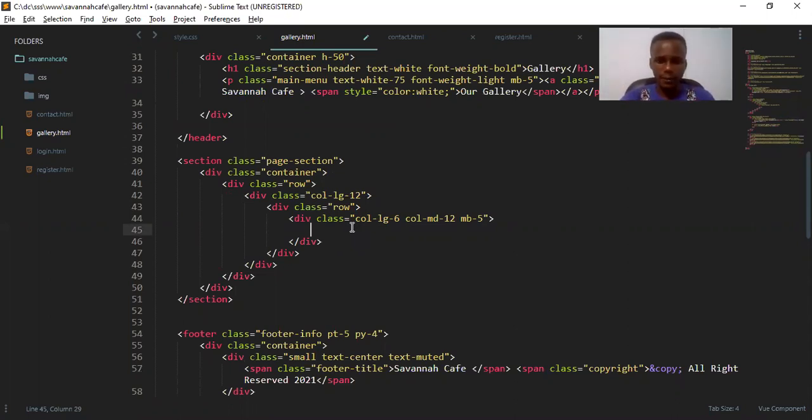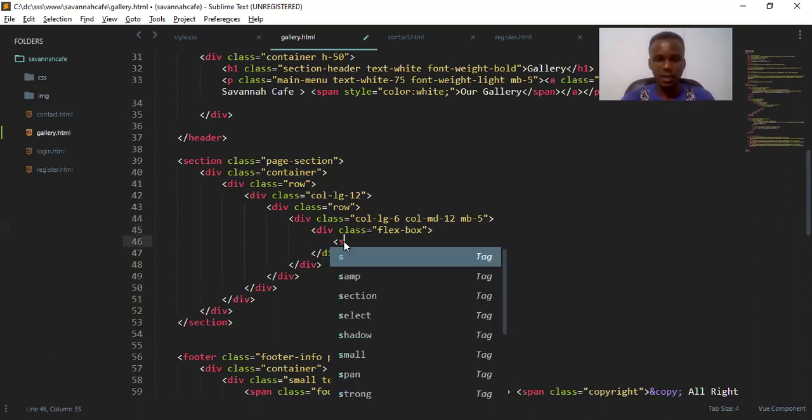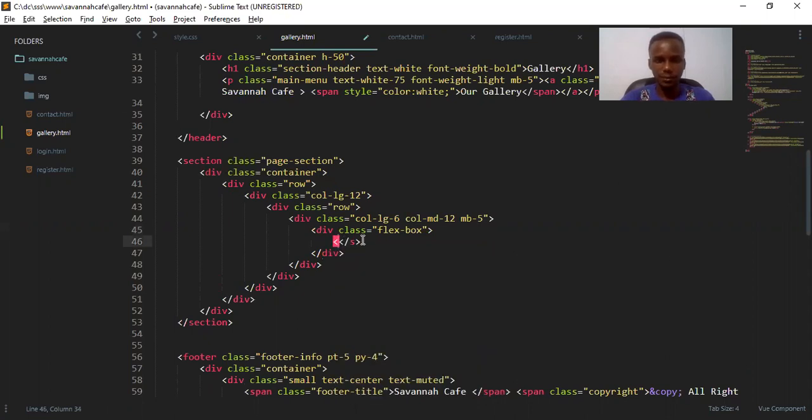So the next thing is to add another div and give it a Bootstrap CSS class of flexbox. Then open an anchor tag. Is that necessary? Let's just use the image tag, which has the source.